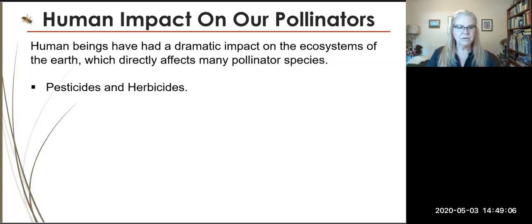These are causing huge trouble for the pollinators. They're designed to kill insects and plants that people don't want around in their gardens, lawns, or farms. But the problem is they can also kill native plants and the native pollinators that we need.